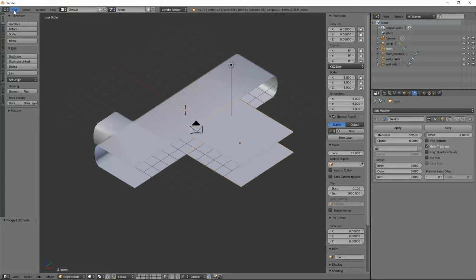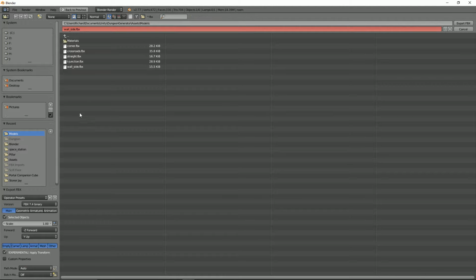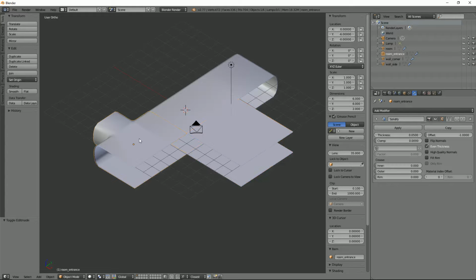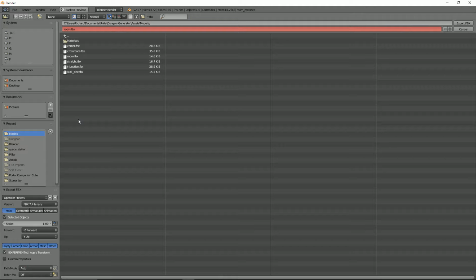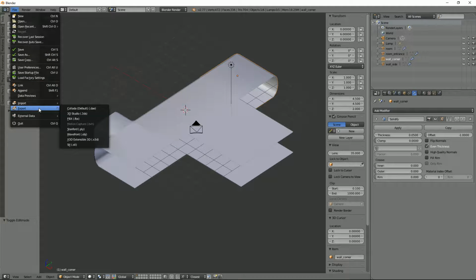And then we'll just call this. This is room. File, export, FBX, and we'll call this room. And again, just make sure that selected objects and experimental is still selected. It is. Export FBX. This one. This is what would you call this? Room entrance. File, export FBX. Room entrance. Okay, and finally, what's that? Wall corner. Okay, file, export FBX.